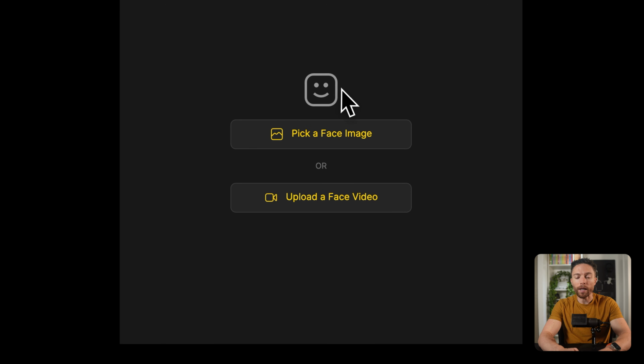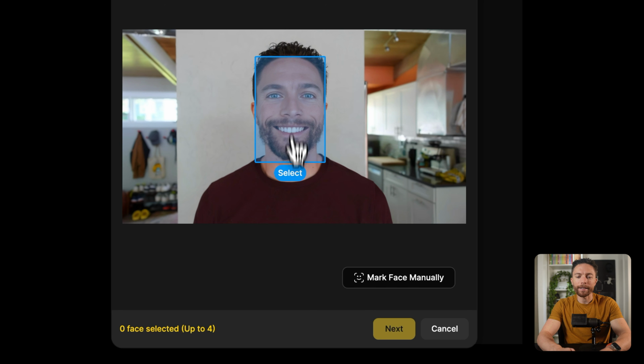And then you have to actually upload the image that you want to use. So I'm going to go ahead and I'm not going to upload a face video. I'm going to upload a face image. So I'll upload an image of myself. There we go. And you'll notice that it highlighted my face here. So I'm going to go ahead and approve that by clicking select. However, if it got it wrong or you want to make a different choice, you could always click here where it says mark face manually. However, every time I've done this, it has perfectly outlined any face that I've uploaded into it. So with that selected, I'll now click on next.